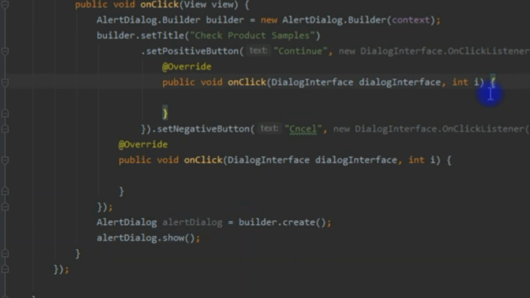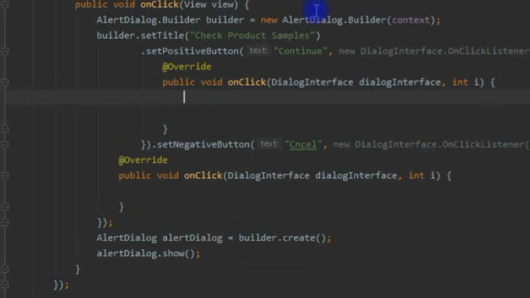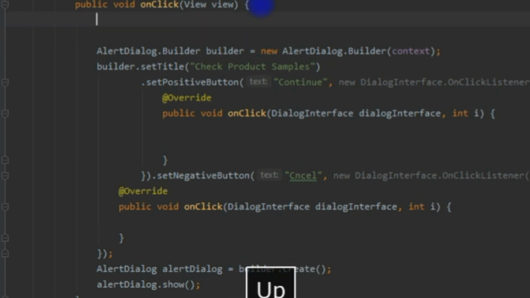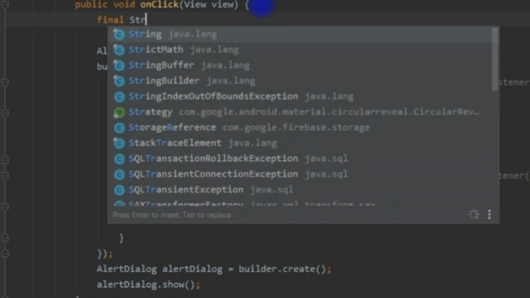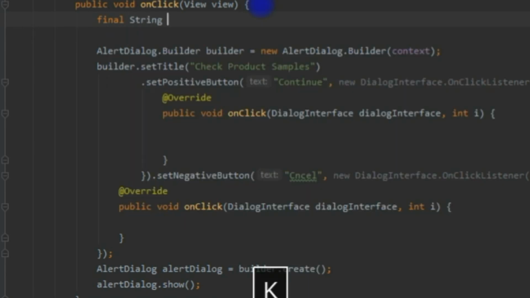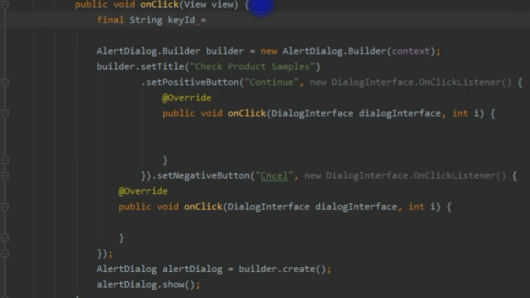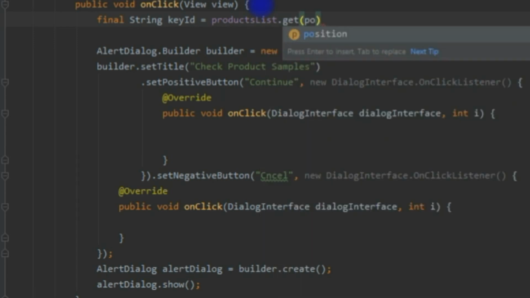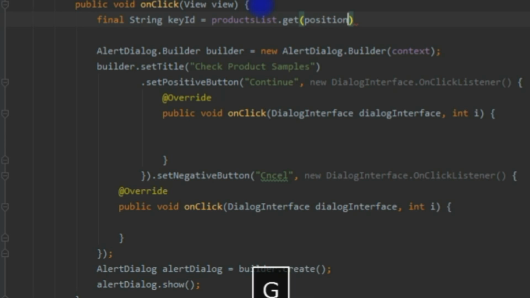So inside this, we want to check. Before we do that, let's declare a variable here. So let's call a final string. We say final string, then we call our key ID of our product equals to product list dot get, then we need a position. Then we call our key.